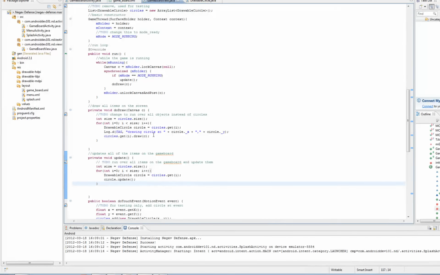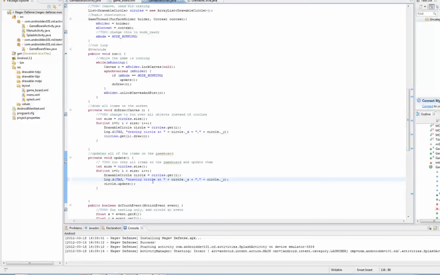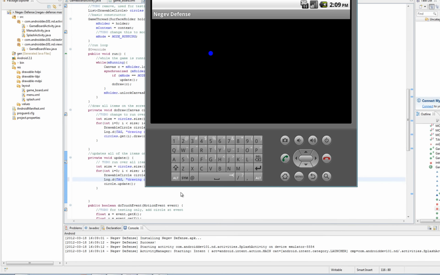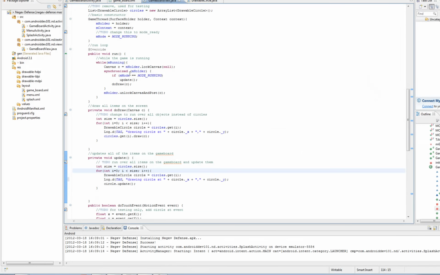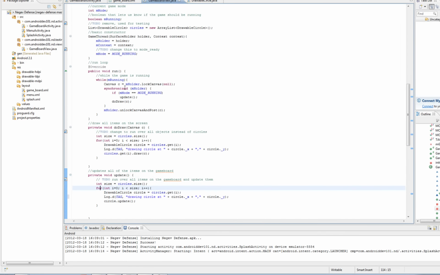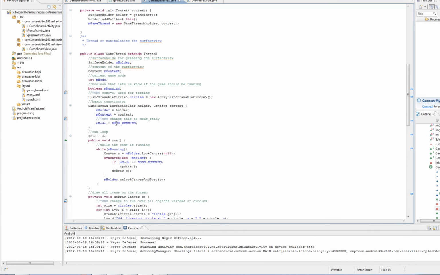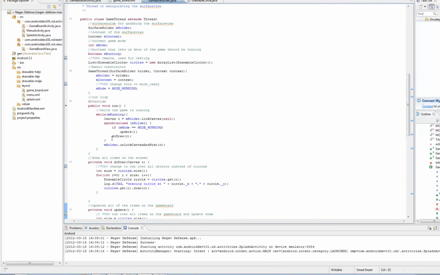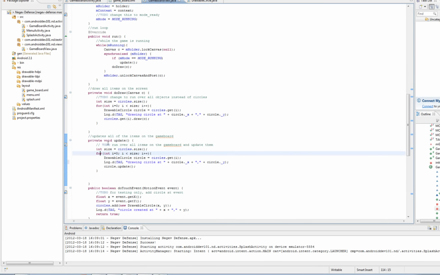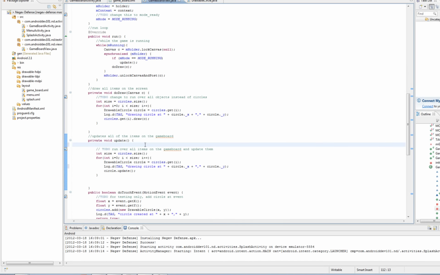Alright, now we get a little introduction to commenting. So let's see. You know what, let's create a few more and just see. Oh, maybe our mode is not running for some reason. It should be mode running. Alright, well let's just make sure we're getting into update.